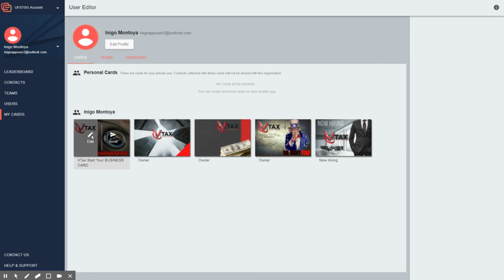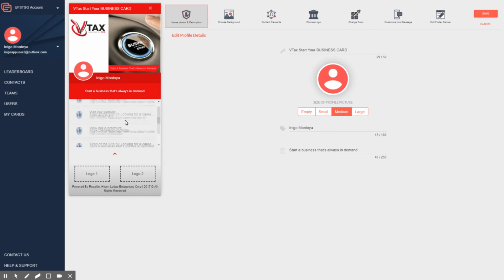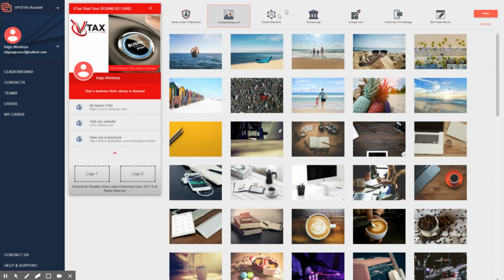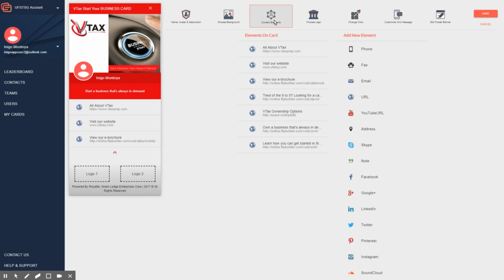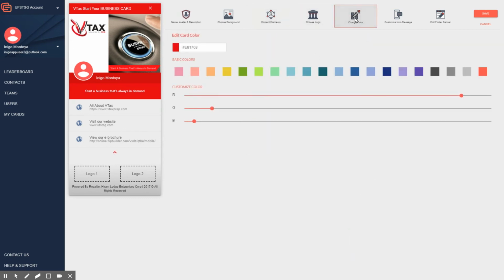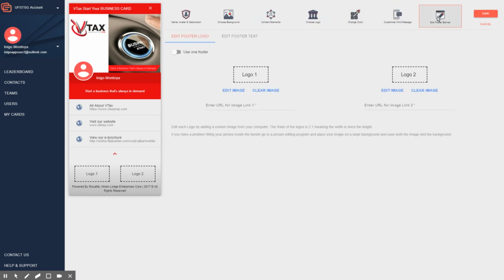Your team cards, when you go to edit it, will carry in the information that was sent to you from your team or manager above you. You can change your name, your description, and your avatar here. You can choose a new background. You have content elements that you can modify. You can choose a logo. You can change a color, customize the intro message. Your footer for VTax is locked, so there is no reason to edit the footer in this account.